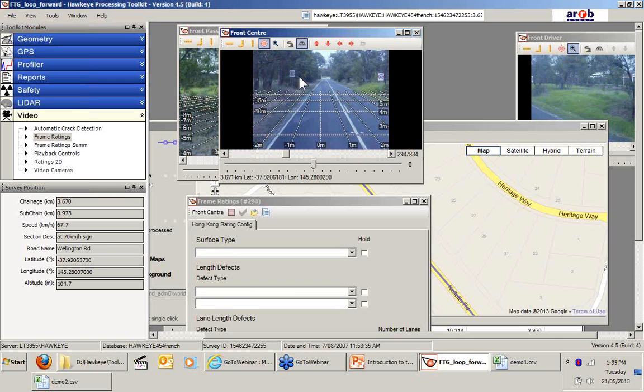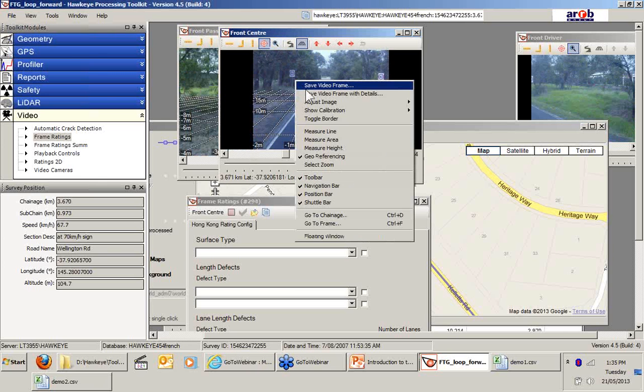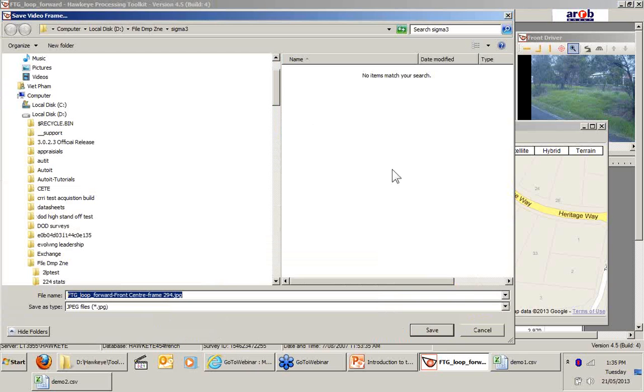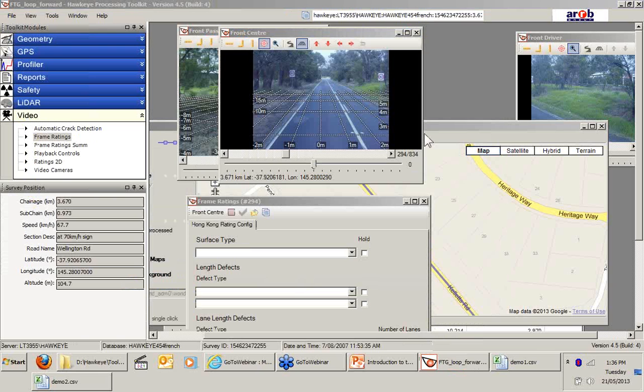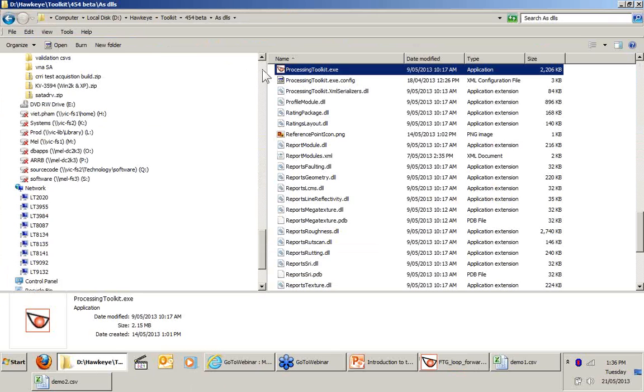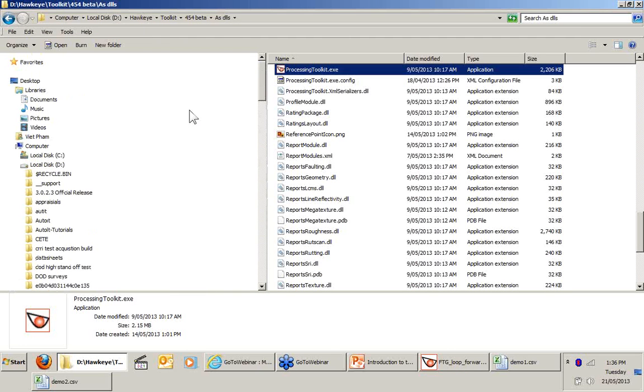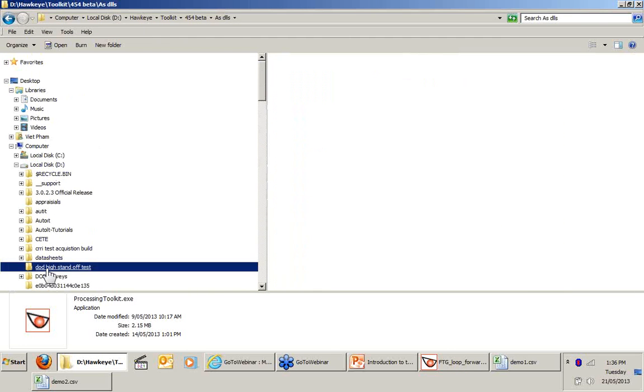There's actually a couple of ways to do it. Say you're interested in this sign. You can right-click on one of the video views and export this video frame, just as the picture itself, or with some details. I'll do this one with details, and I'll put it into this folder. Okay, so that will save that as a single JPEG image. Let me just quickly jump to that folder. Where am I? D drive there.